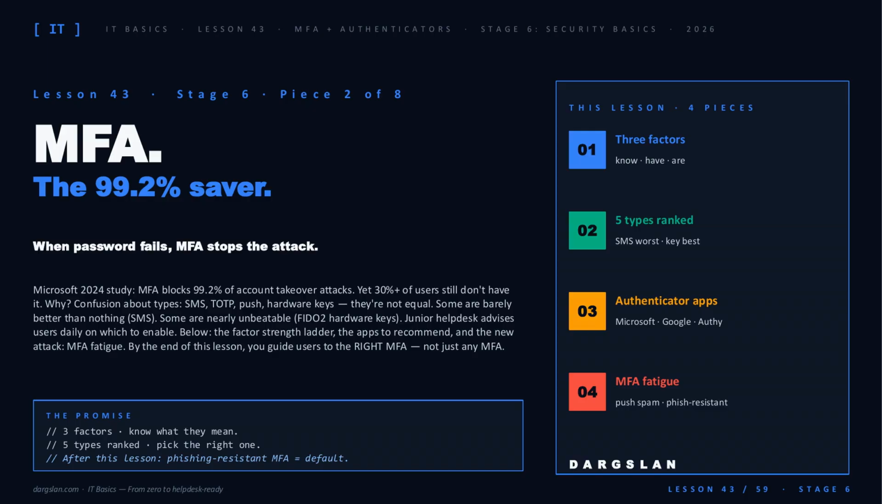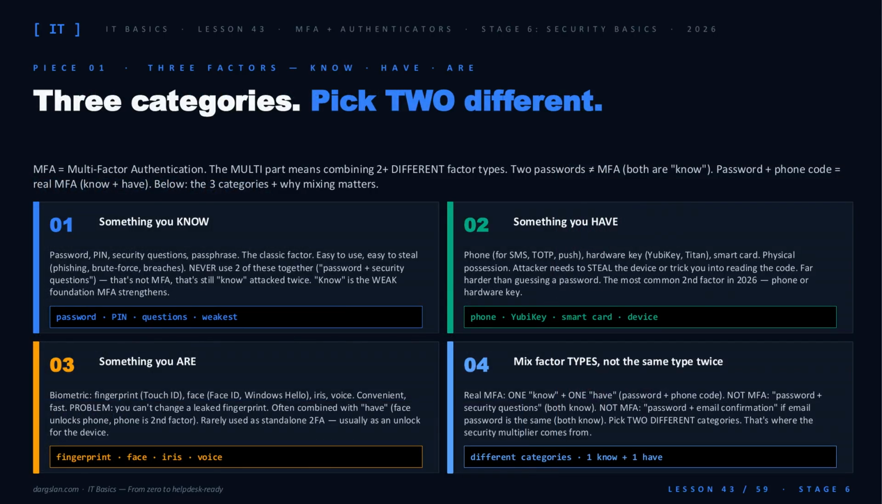The reason is confusion. SMS, TOTP, push, hardware keys, they're not equal. By the end of this lesson, you'll guide users to the right MFA, not just any MFA. 3 factors, 5 types ranked, and phishing resistance set as the default. So let's start with the foundation.